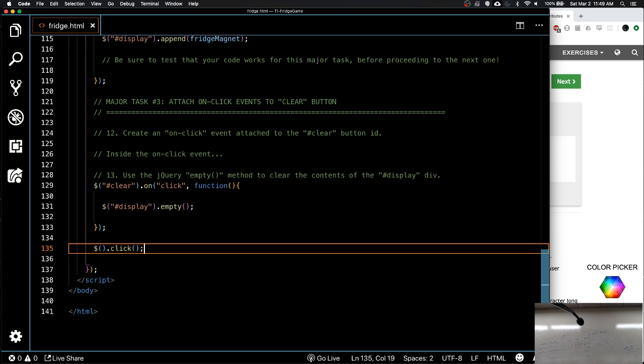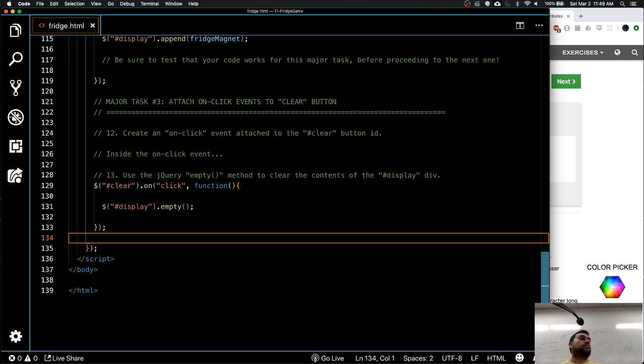But the difference between this and this is performance. If you read the documentation, jQuery suggests that you use this versus this one because this is more performant when you have more clicks and everything. That's the only difference. But both of them will work. Okay. All right. Any other questions?